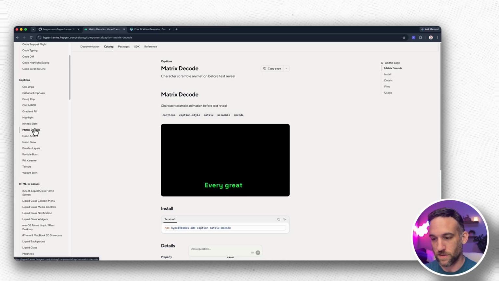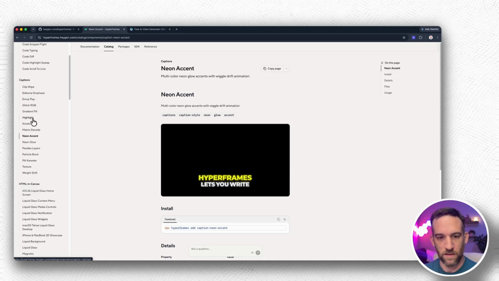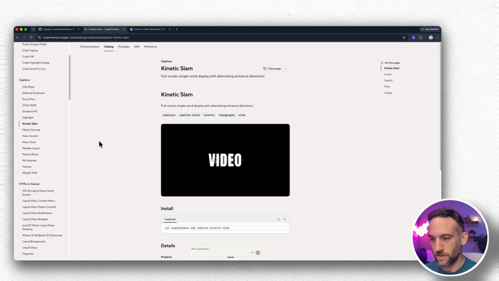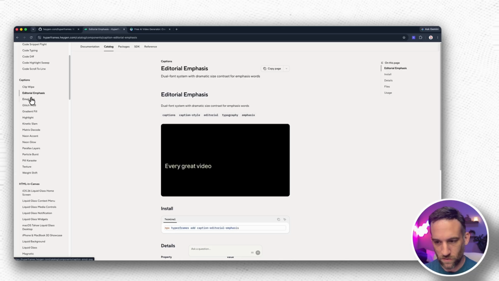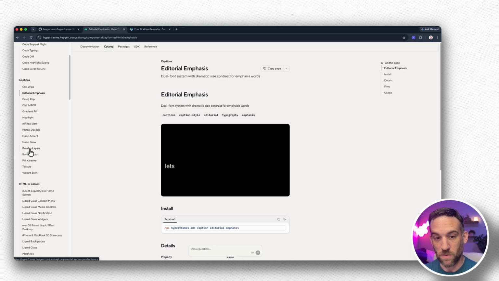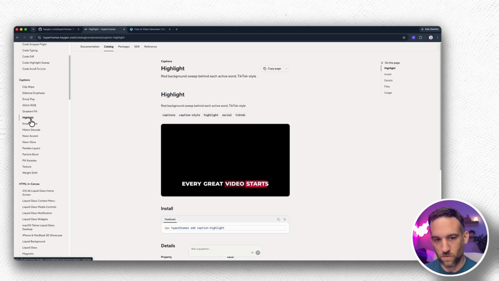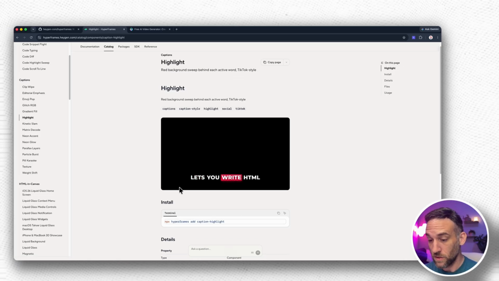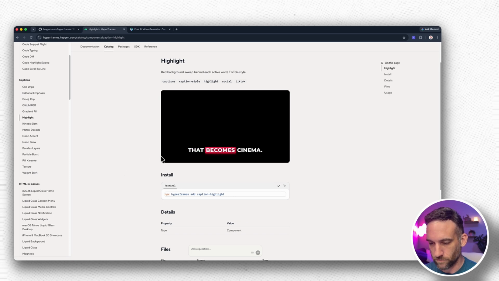So if I did Matrix, I can do this Matrix decode, neon, accent, kinetic, slam. We could do all of these different kinds of things. So let's say I maybe wanted something different like this, then basically I would just highlight one, right? Here's a good one. You see it says there's an install command here. So I can basically just copy this.